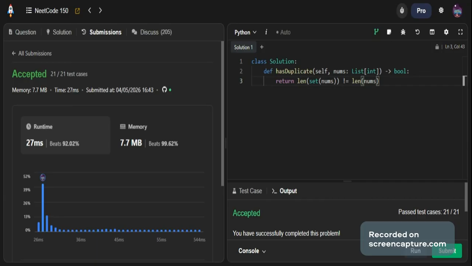What actually happened? If we apply set of nums, then duplicates will get removed. In that case, the length will decrease. And if the length is not the same afterwards, it means that there were duplicates. So if the length is not the same, it has duplicates, and therefore this will be the solution for this one.